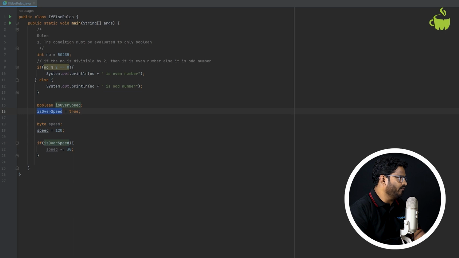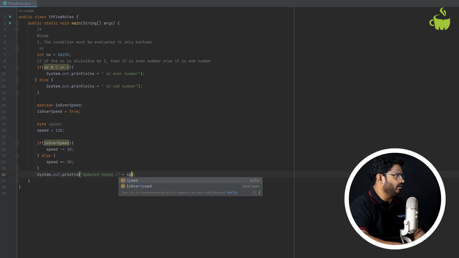Now since over speed value we're giving as true, then the speed value, which is 120, I'm reducing it to this. So now what I do, else, I will increase the speed with plus equals by 30. Okay, so now here, if it is over speed, I'm decreasing the speed by 30, or if it is not over speed, I increase the speed by 30. So now let me say, what is the updated speed, right? I'll say updated speed. So this is the compound assignment operator, which we have already discussed. So now I'll say plus speed, right?